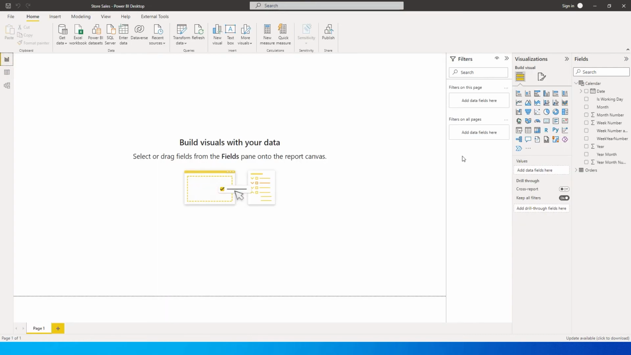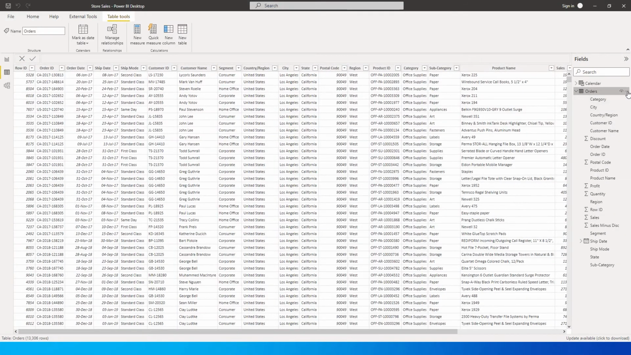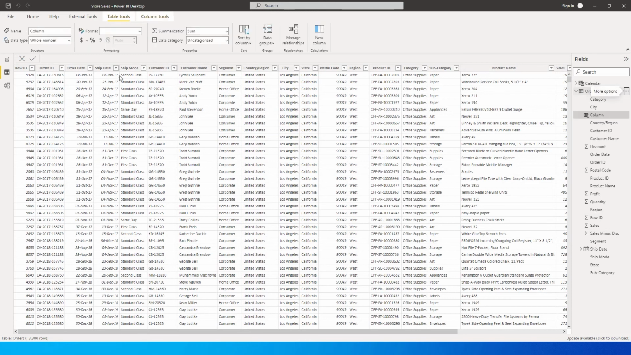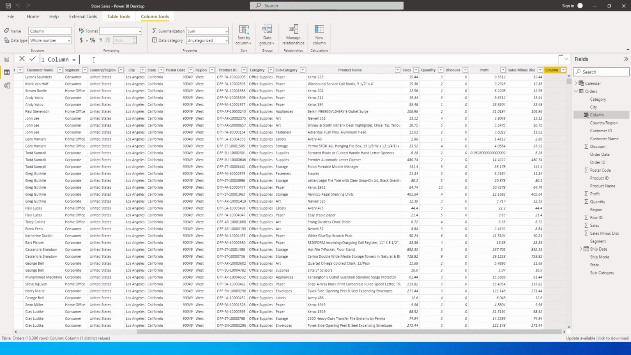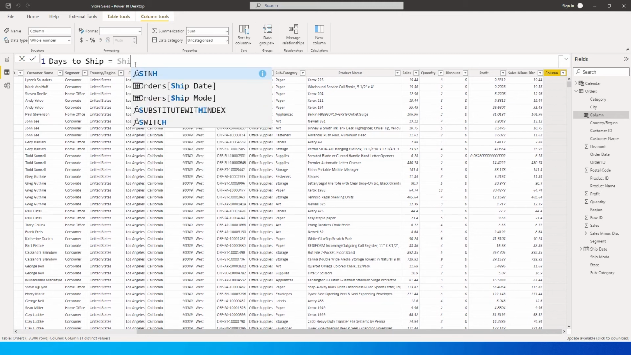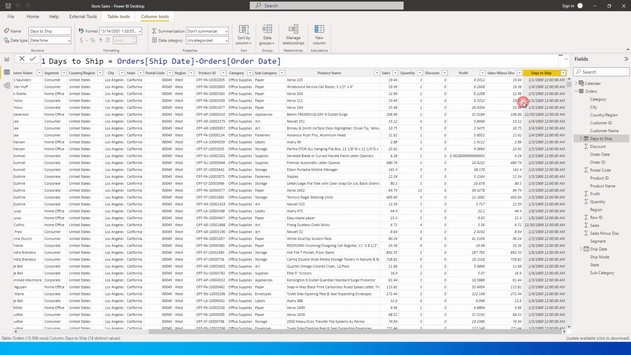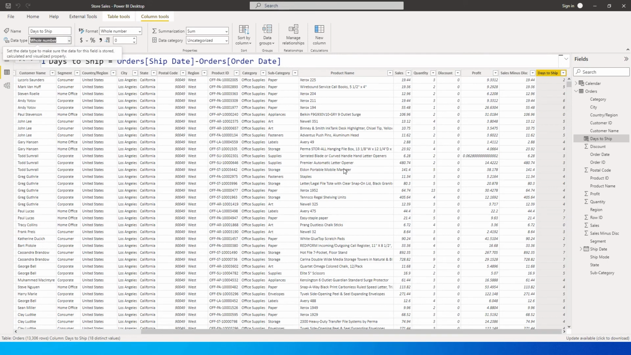Now, let's get started. So the first thing that I'll be doing here is, let's go back here to my orders table. The first thing that we will do here is calculate the difference between the ship date and the order date. So I will call this days to ship is equal to my ship date minus order date. I'm going to press enter here, and then we have a new column created. However, this is now showing us in the date format. We need to change the data type to whole number, and then we'll say okay. So we now have the number of days taken to ship that particular product.